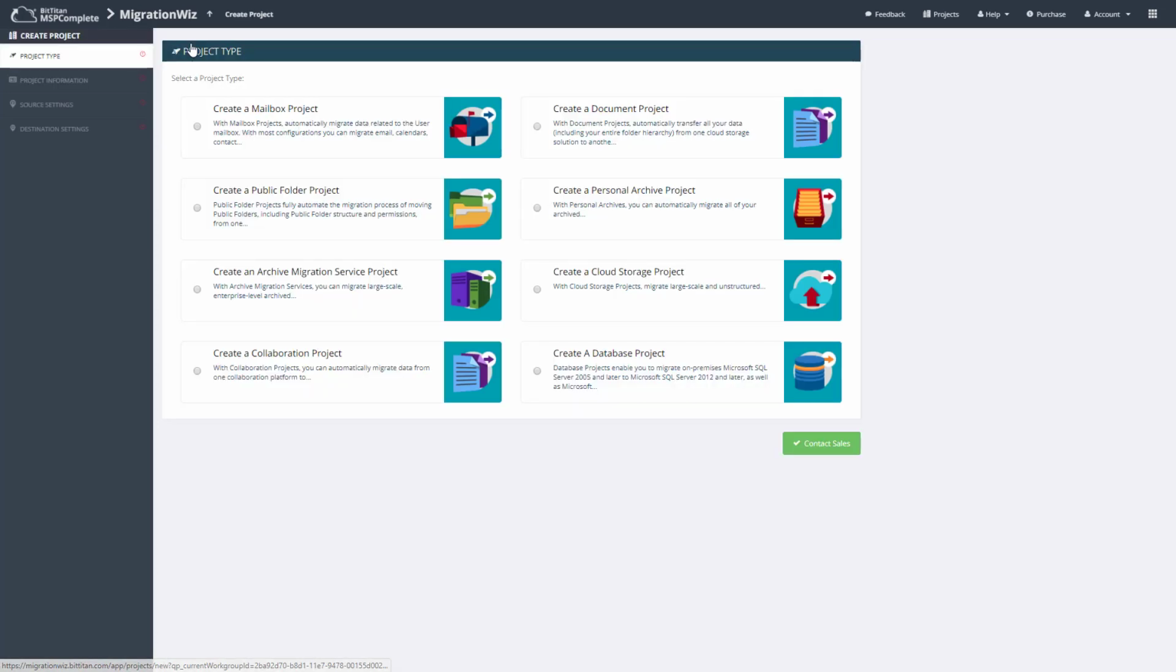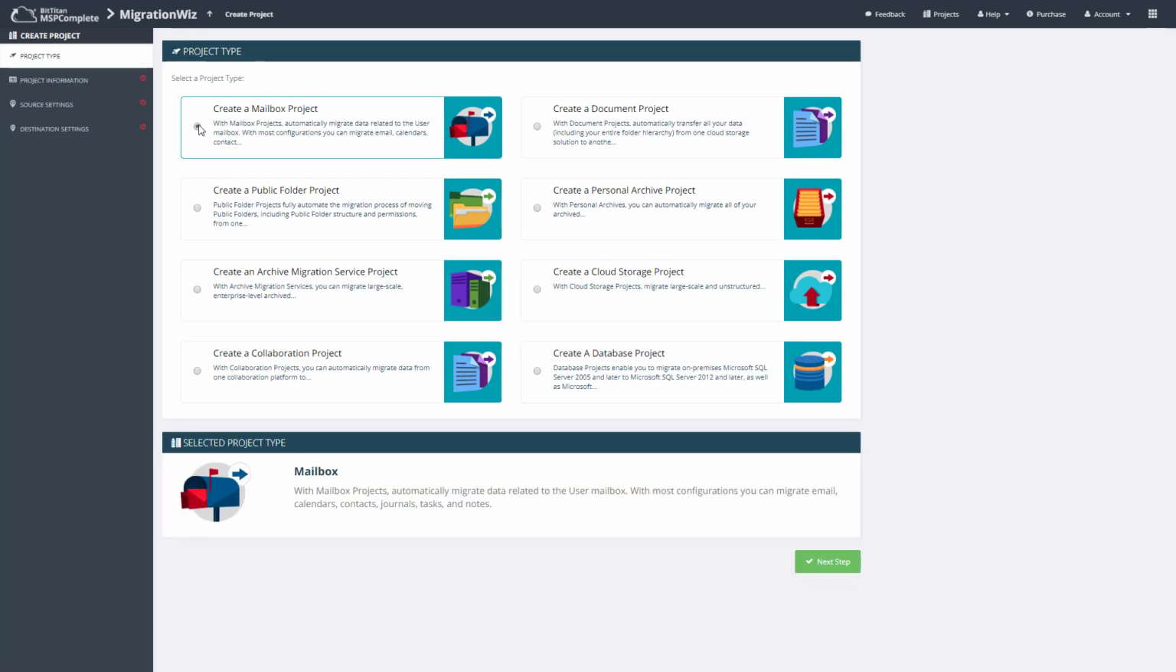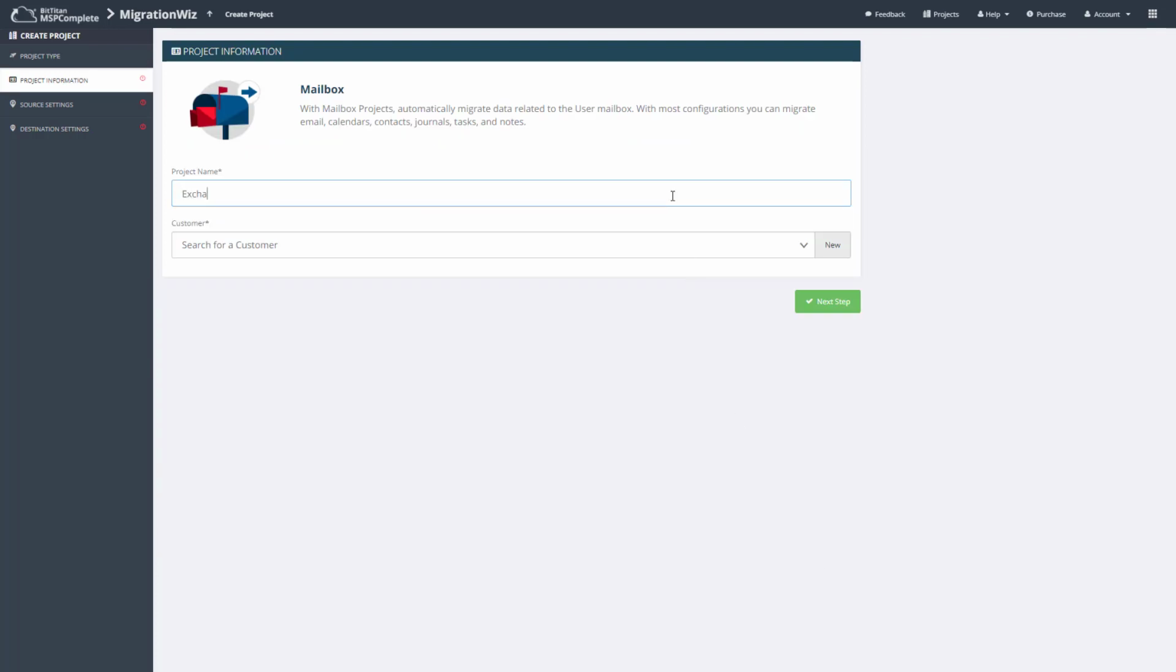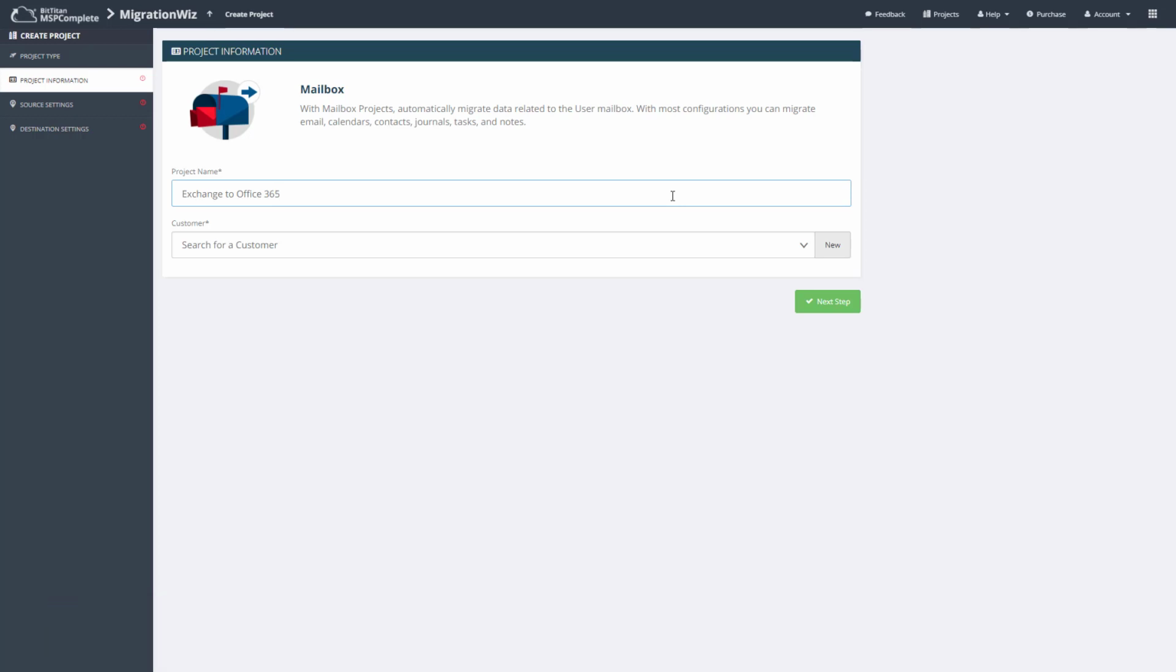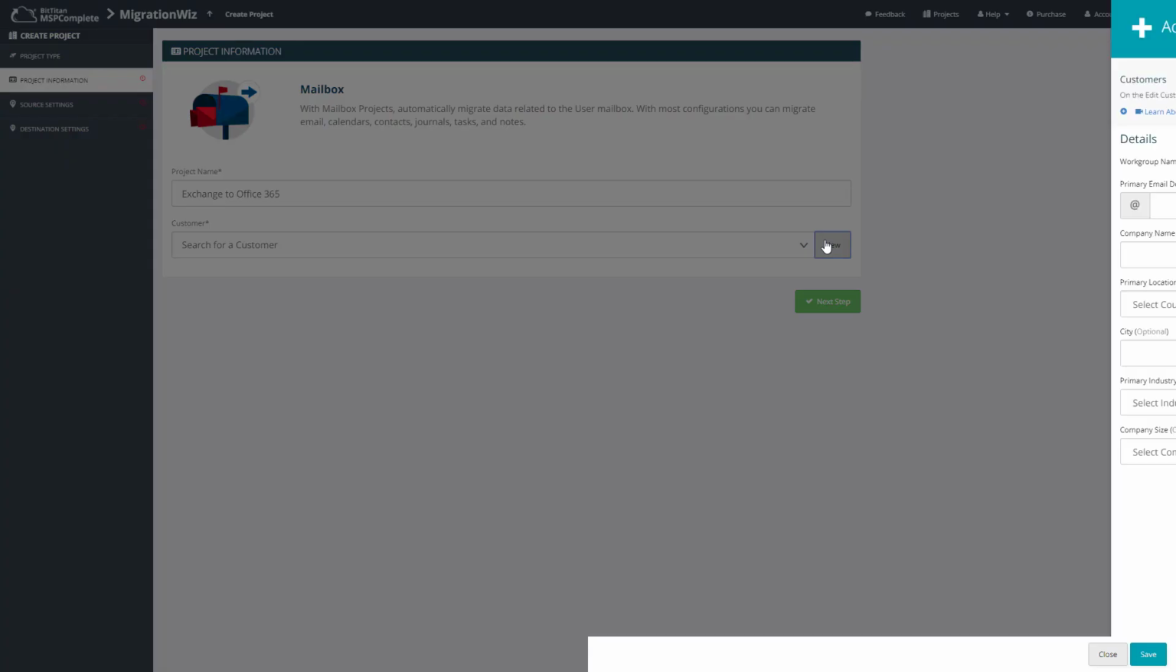If you've worked on previous migration projects in the selected workgroup, you'll see those projects listed on this page. Click Create Project to start a new migration project. Click Create a Mailbox migration project, and then click Next Step. Enter a name for the project. Give it a unique name to avoid mistaking it with other migration projects that you might have in MigrationWiz. In the Customer field, click the drop-down menu to select from the existing list of previously created customers, or click New to create a new customer.